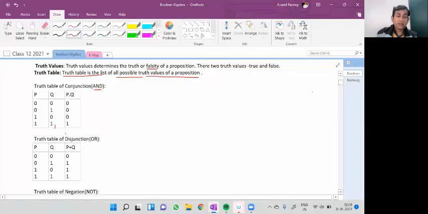Okay, now at the last column, we are going to write P dot Q. Dot means which operation? We are going to perform AND operation or conjunction. And for that, which connective is used? Dot, or this symbol. यहाँ पे ऐसे भी लिख सकते थे. P and Q. This symbol can also be used.